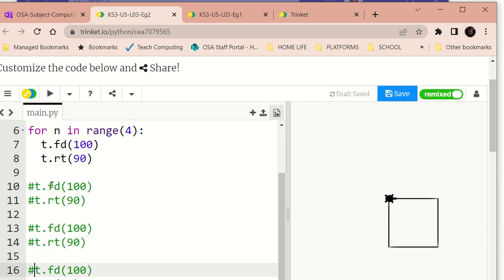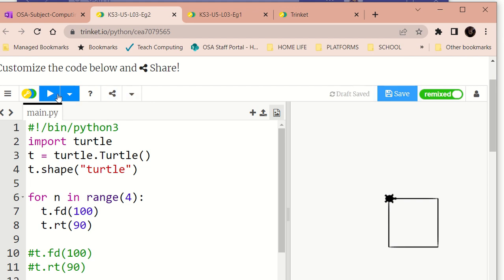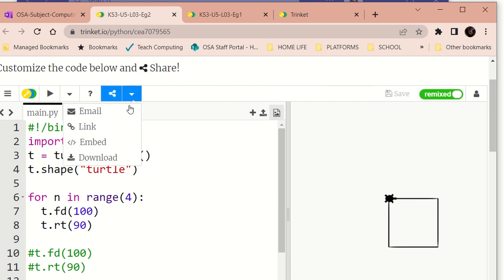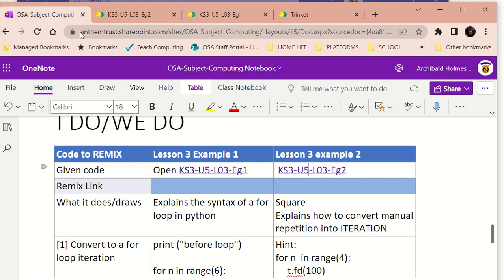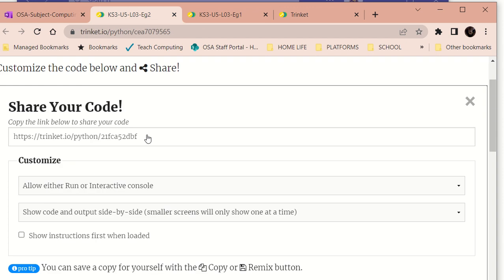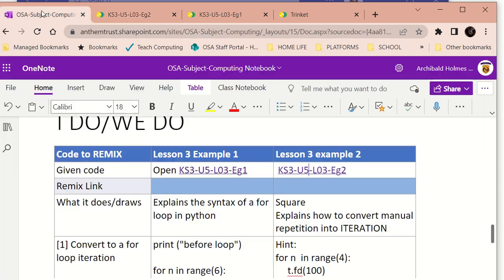So we're no longer doing it through manual repetition. We are doing it now through iteration. Same program, but now it's being drawn using iteration, a for loop. Okay, remember to save your remix, get the link, and copy the link back in your team workbook, paste and press space.